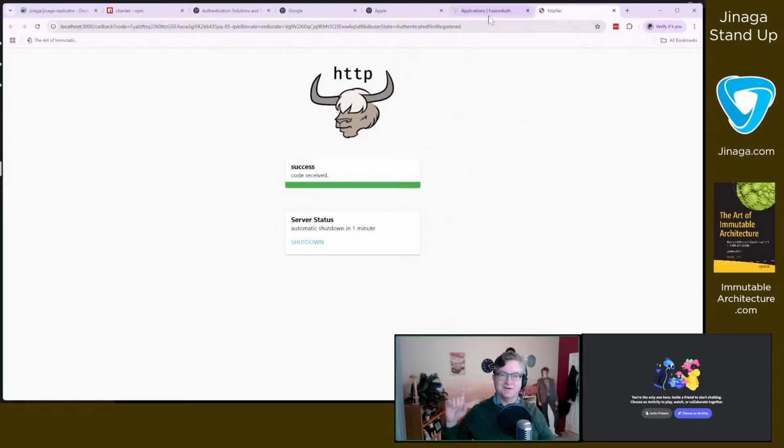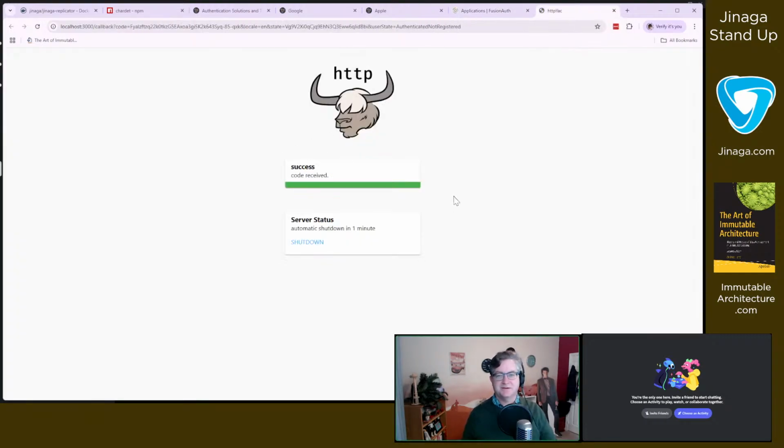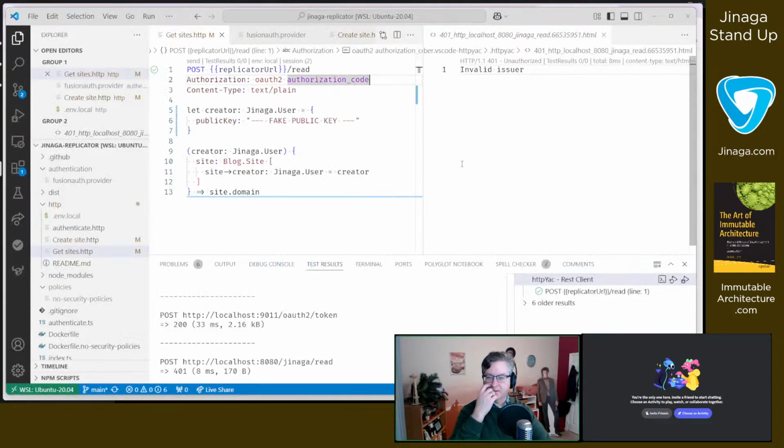So with that, when I hit the button, if I weren't already logged into FusionAuth, it would have popped the login. But since it's going back to the same browser that already has a cookie for FusionAuth, it said, "Oh, you're already logged in. Here you go." And now I get that we are unauthorized, invalid issuer. Interesting. What is the issuer that I'm expecting?